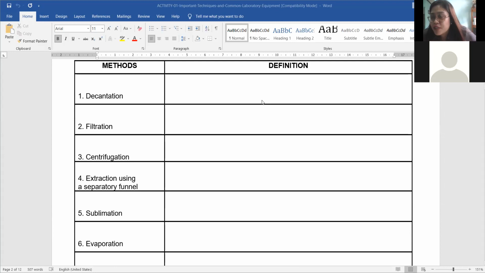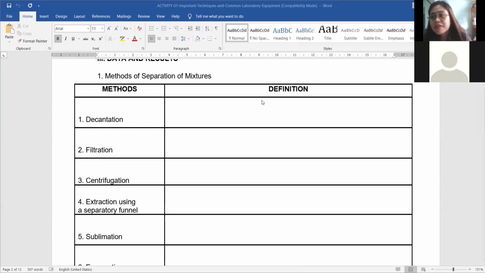You have to, syempre, research. You can use the internet, or if you have available books there where you can use as reference, pwede niyo siyang gamitin din in defining and describing these methods of separating our chemicals.